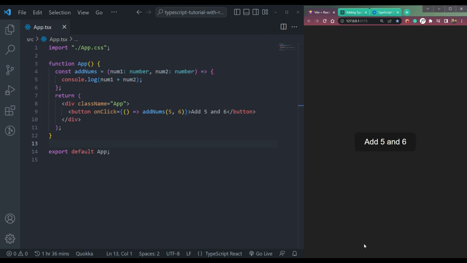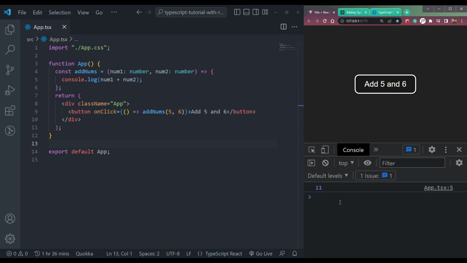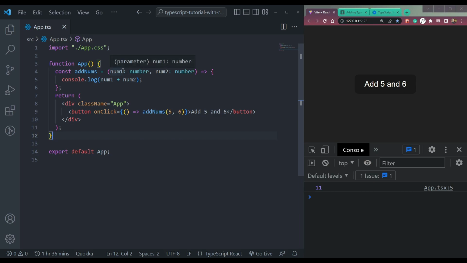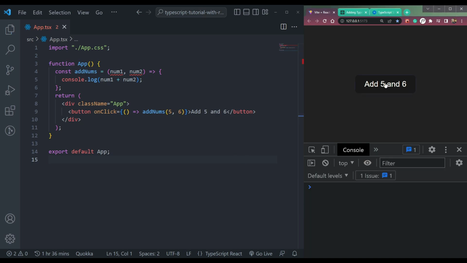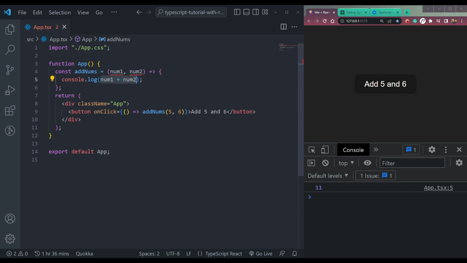Now click the button and open the console. Let's see what we get. You will get 11 because it's adding numbers here. So let's say for now, let me remove the number types. And if we click it again, we will get the same output because they are just warnings, not errors. The code will still run, but the thing is, you will know why we have the error.